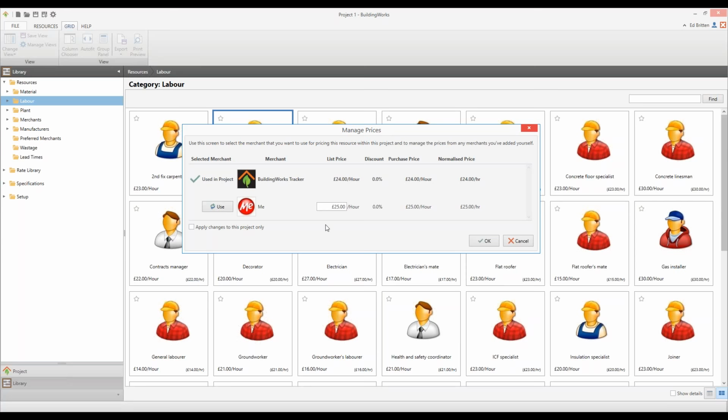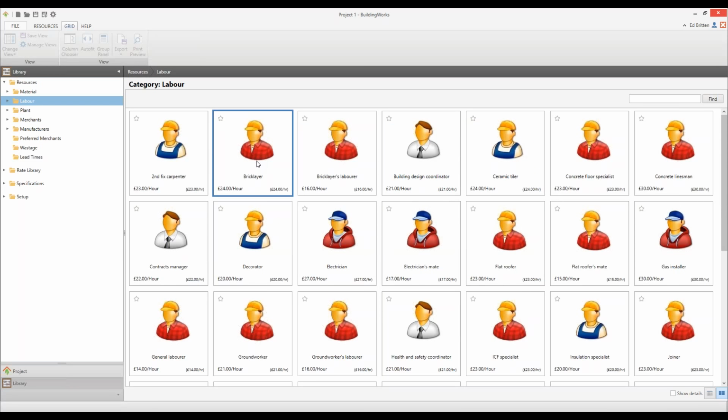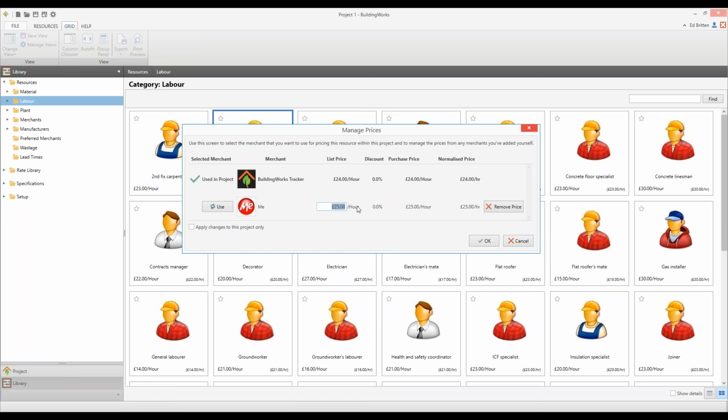If I right-click on my bricklayer here, I'm already using a Me price here. I can actually go back to using my price tracker price. Or I can go back in and set it back to the Me price and actually say he's on £28 an hour, please use him.